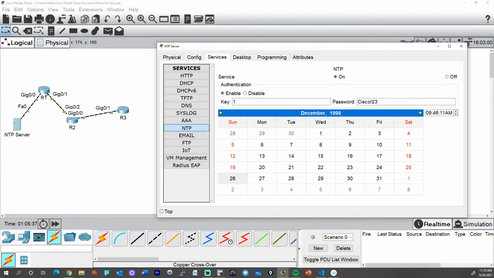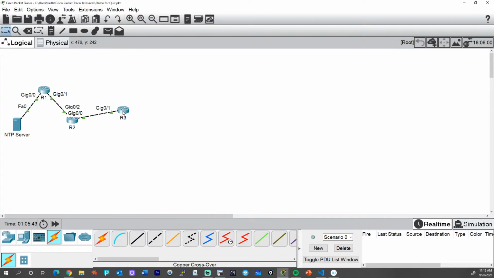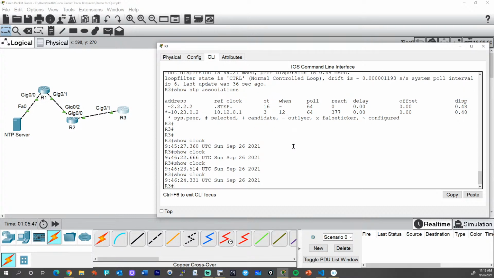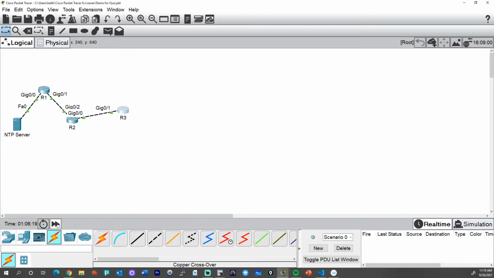a minute or two for R1 to sync up with that, then R2 to sync up with R1, and R3 to sync up with R1. So let's just take a peek. Let's go to the tail end here and do a show clock. Yeah, hasn't come in yet. So I'm gonna hit the fast forward button here, probably about 20 times.